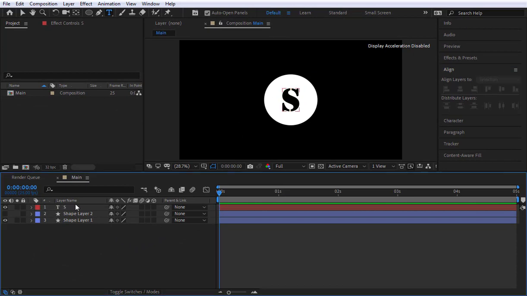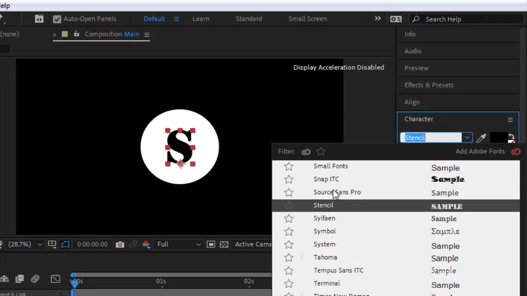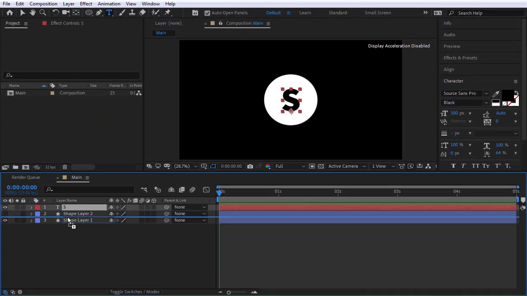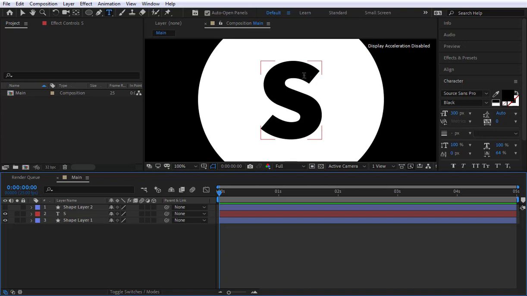Okay guys, now that we have this in center, I want to change the font name, so I want to use this Source Sans Pro. Okay guys, let's go ahead and bring down the text right at the top of the circle. And as you can see guys, we are almost done with the first shape, but remember guys, we want inside this text to be alpha.